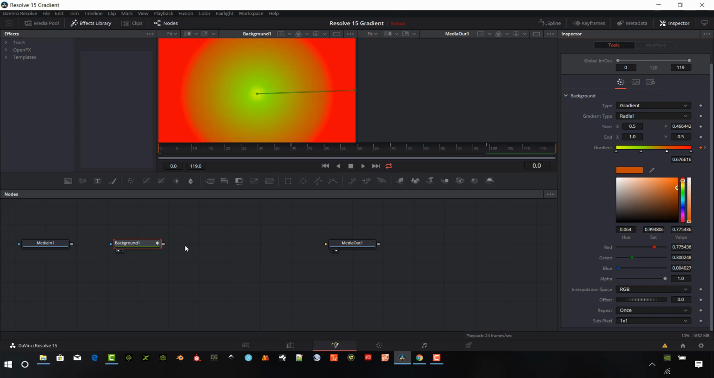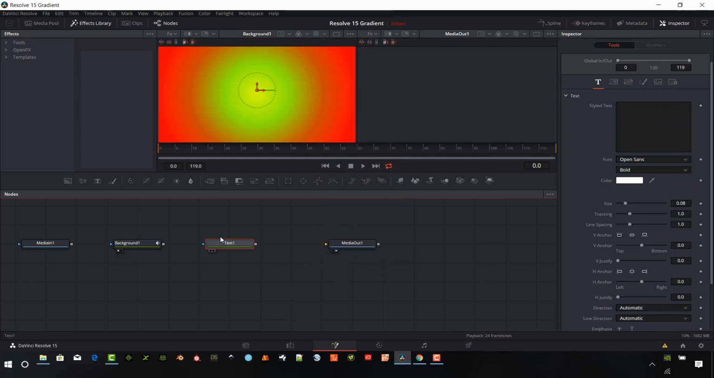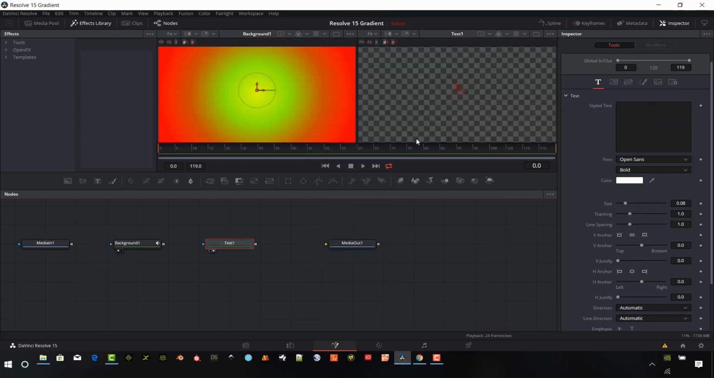So if we want to add, say, text, I'll just hit shift spacebar, type in text, and we're going to go to Text Plus. We'll start there. We'll add a Text Plus. I'm going to drag that up into the window up here. We need to type some text first, so we'll type in gradient. I'm going to make that a little bit bigger so we can take a look at it.